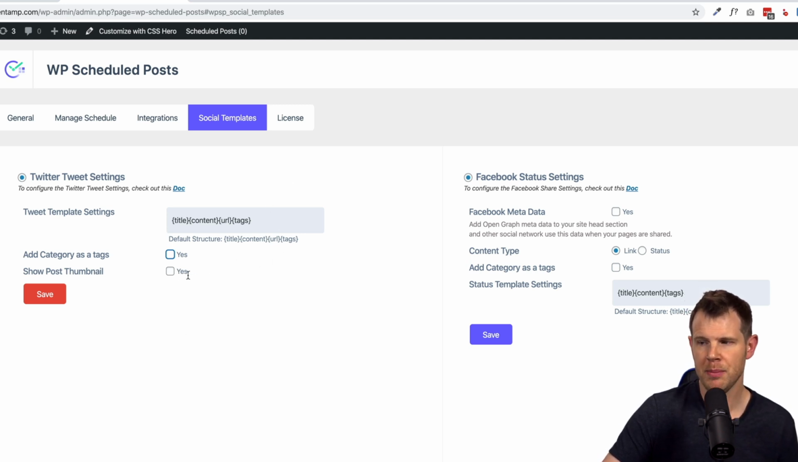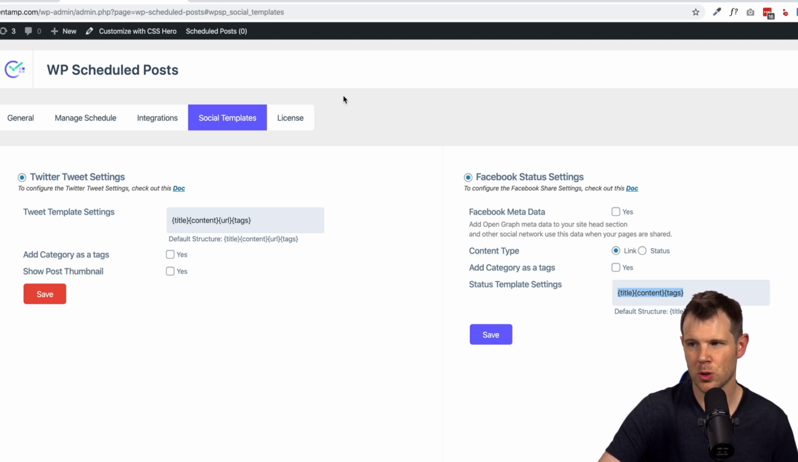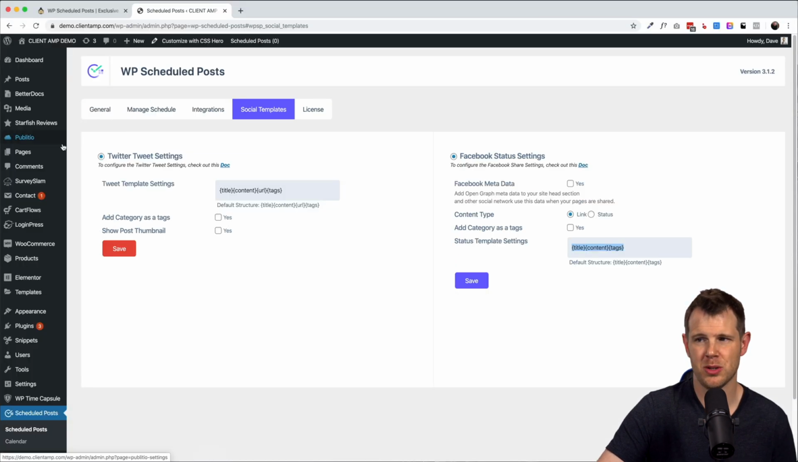We also include the post thumbnail on Twitter. Over on Facebook, very, very similar, except we have the Facebook metadata that we can turn on. And then there's also the content type, whether you're going to do it as a link or as a status. And then add the category as tags here as well. And we have that same kind of format for our article. All right, so that is how the social integrations work. Let's head over to an actual post so you can get an idea of what the UI looks like there.